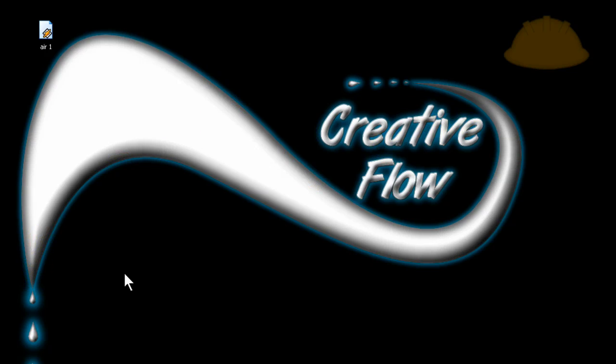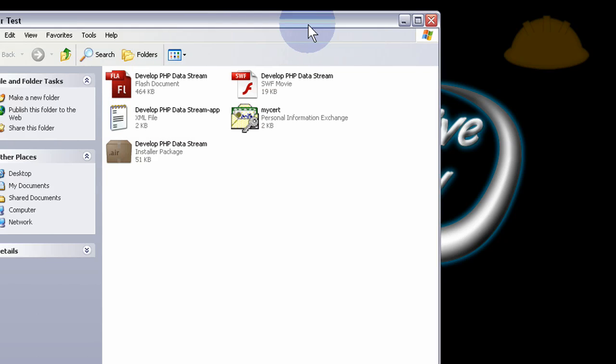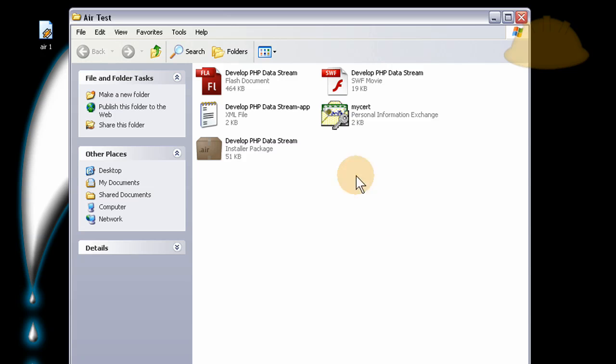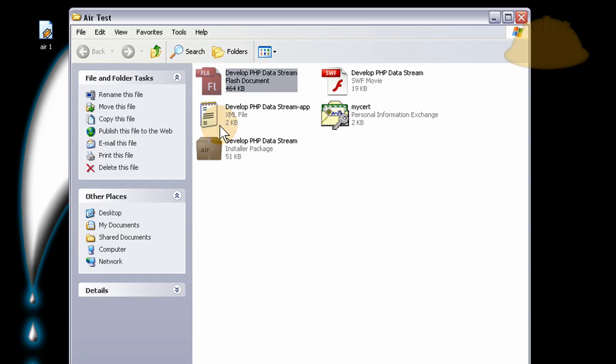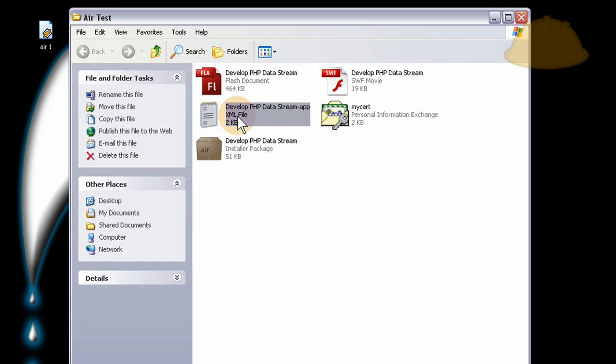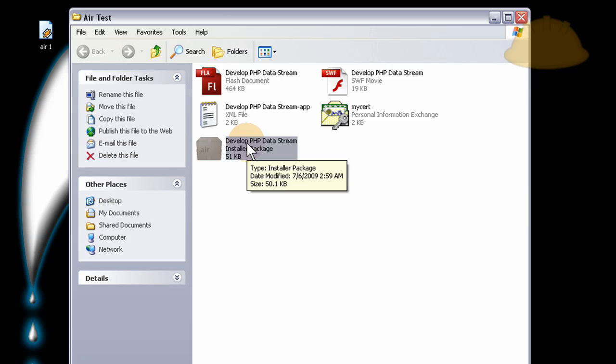Let's go to air test, that folder right there. Double click inside of it, and you can see all of the things that it gave us. Here's our MyCert, our certificate we created, the SWF, the FLA source, and here's an XML file. Now here is the installer. This is what you would put on the web to let people download to install on their machine.